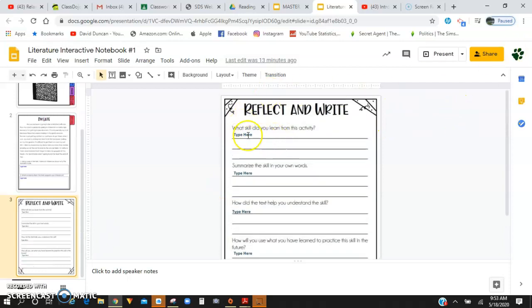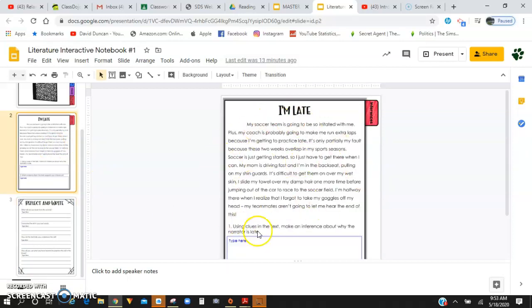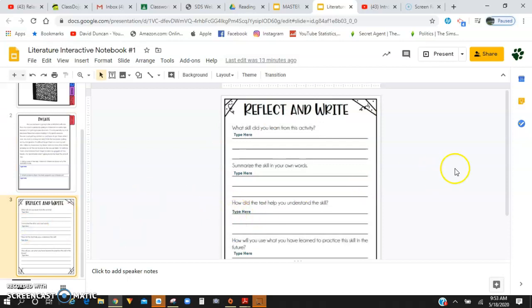What skill did you learn from this activity? Summarize the skill in your own words. What was this skill? What was it that you learned in your own words? How did the text help you understand this skill? How did this text right here help you understand the skill?